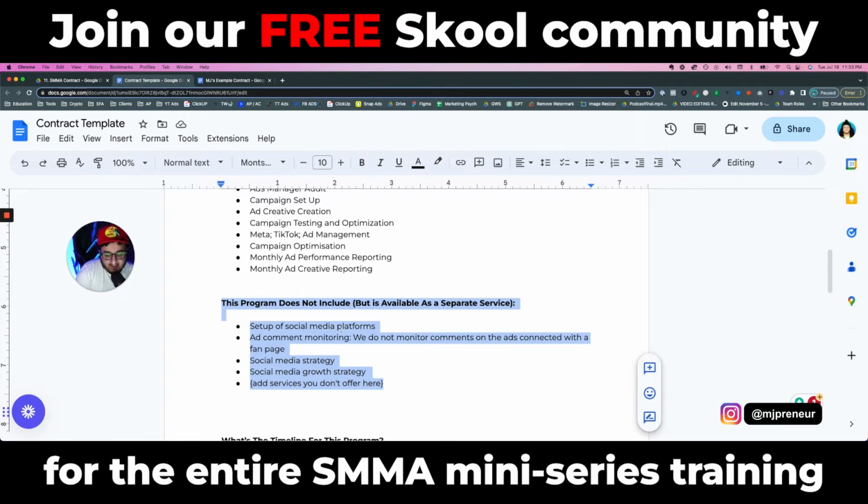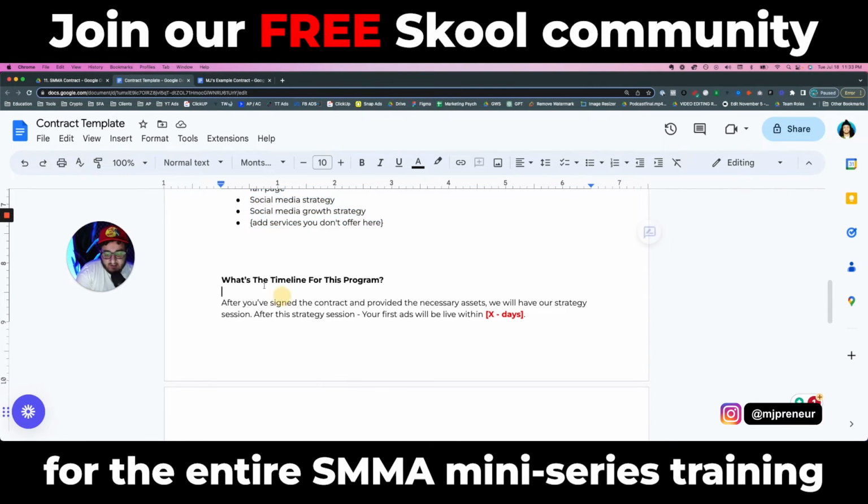Okay, so that's this part right here. Now the next part is, what's the timeline? The reason this is important is because you want to give the people you're working with the expectation as to what they can look forward to in terms of timeline.